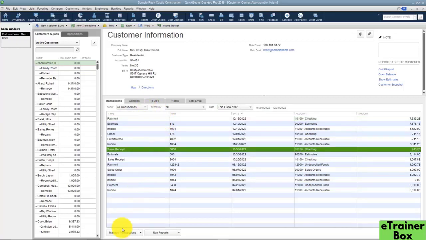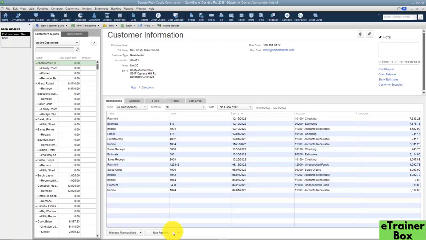Down at the bottom of this list, you're going to see where it says Manage Transactions, and there's a down arrow. If I wanted at this point to create any of these items for Christy, I could do it from here. But chances are I'm not going to be on this screen when I'm ready to invoice Christy or ready to receive her payment, but it is an option there if you want it. There's also a Run Reports down at the bottom, so if you want to view a report based on this information, you could do that as well. We call these quick reports, so keep that in mind for later when we talk about reports.